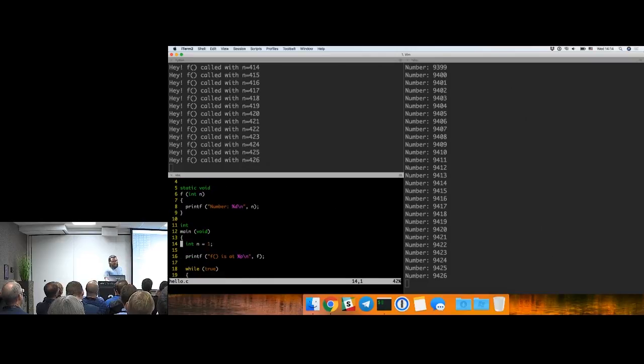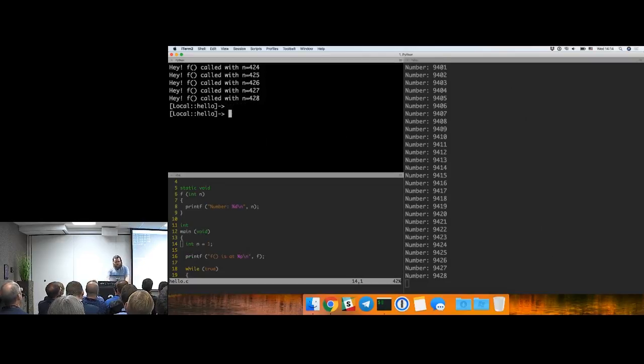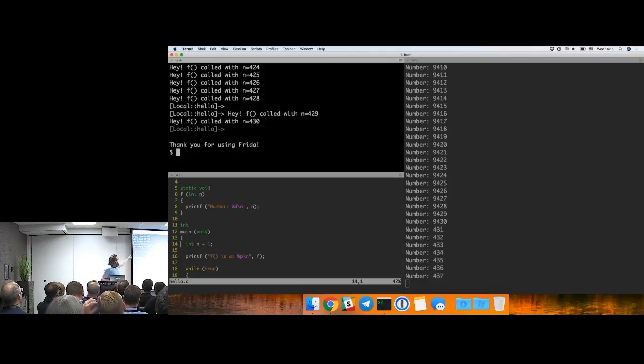So we don't change n here, because now if I stop the REPL and you pay attention on the right, it's back to normal. So the instrumentation is reverted. If this goes away, the agent running inside will detect it and will revert everything.